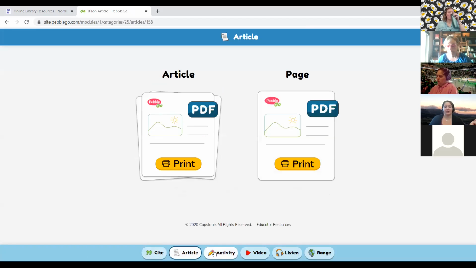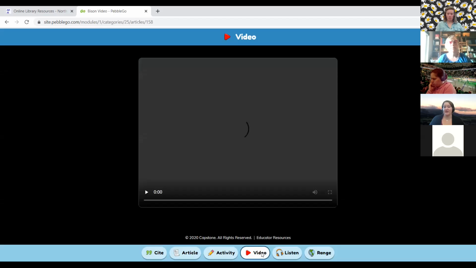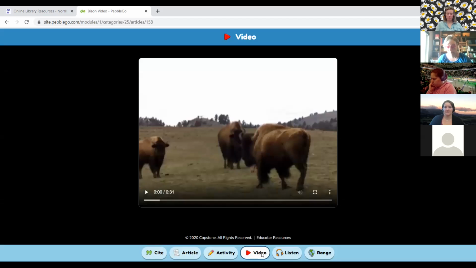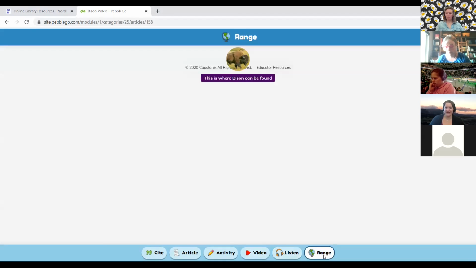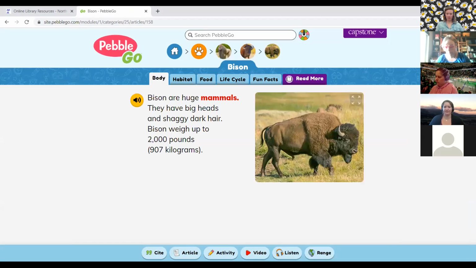You can click on article to print it off. So this would print the article, this would print the web page. Activities, and then any videos that might be associated with it. And then you can listen to, so that was the sound of the bison. And then the range shows you where it can be found. So you can get out of this by clicking the X here.